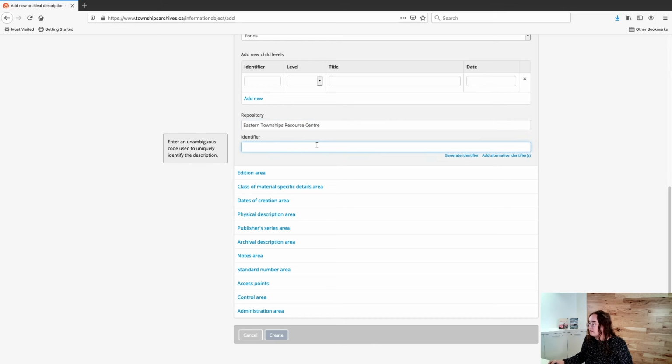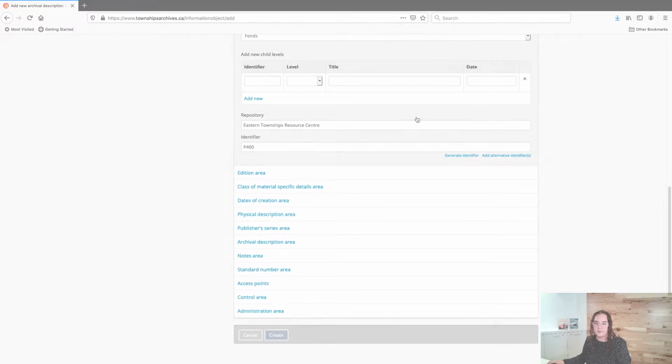And finally, you're going to include an identifier. So this will vary depending on the institution that you're describing for. For the Eastern Townships Resource Centre, it's typically an identifier that begins with a P, or there are a couple of other codes for other types of fonds and collections, and then the fonds or collection number. So we'll just say 400 in this case. So that's everything that you need to fill out in the title and statement of responsibility area.